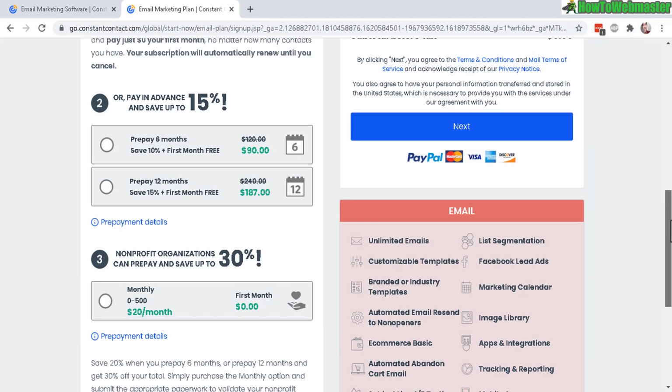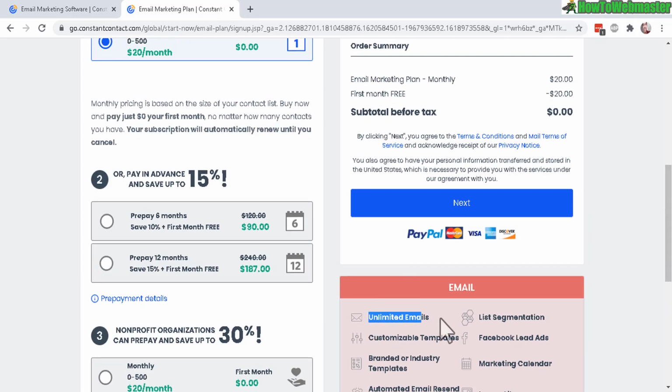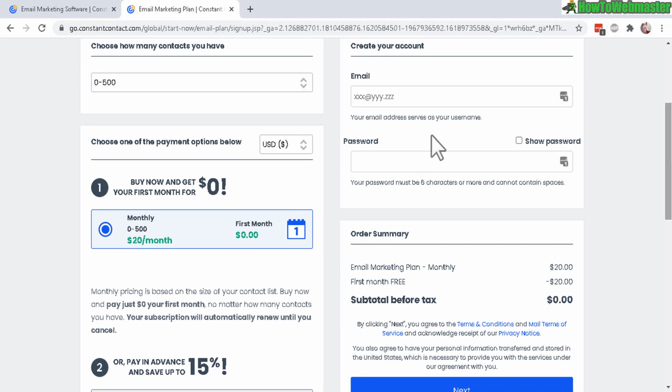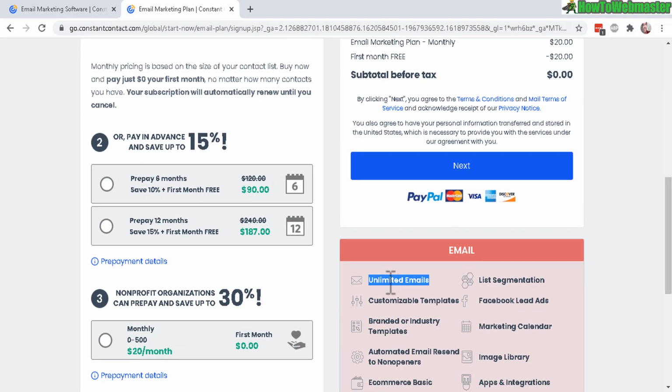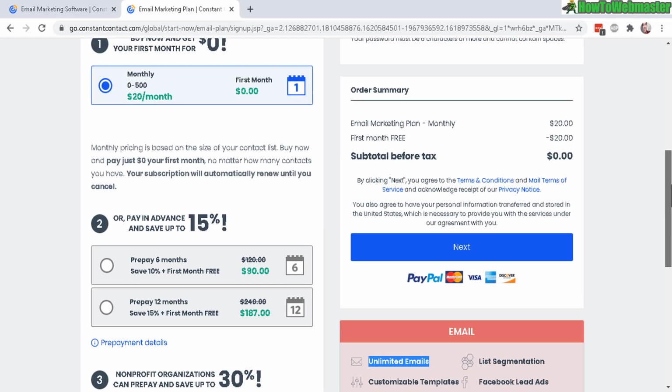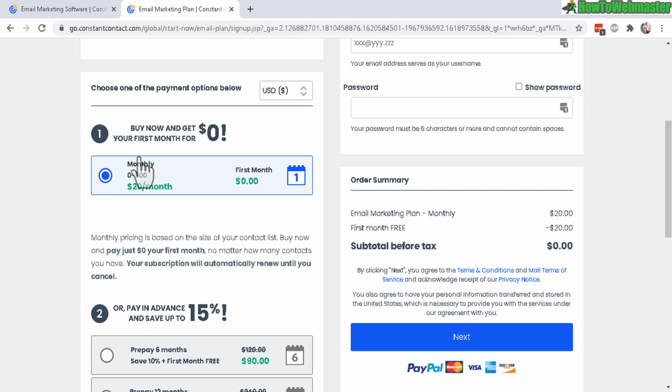That's pretty important. And you can send out unlimited emails. So if you have 500 subscribers, you can send 5,000 emails or 10,000 emails. It doesn't matter how many emails you send, the price will still be $20. The only difference is you can only have a maximum of 500 subscribers in your email list.